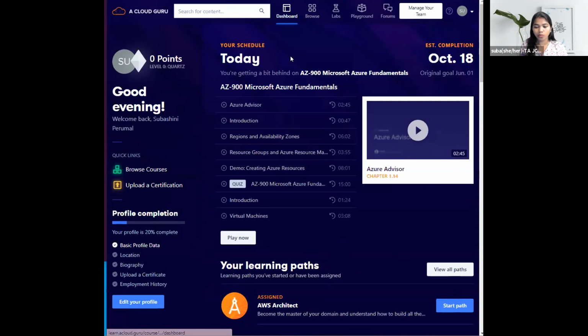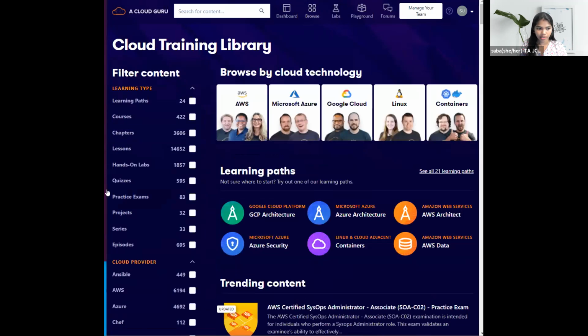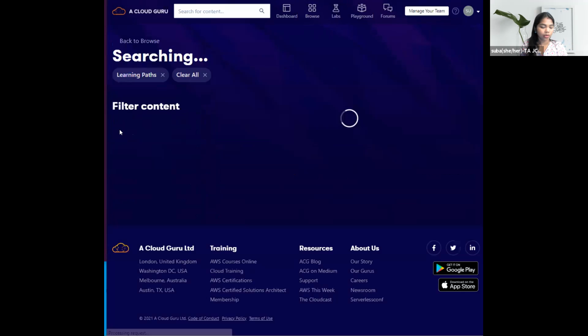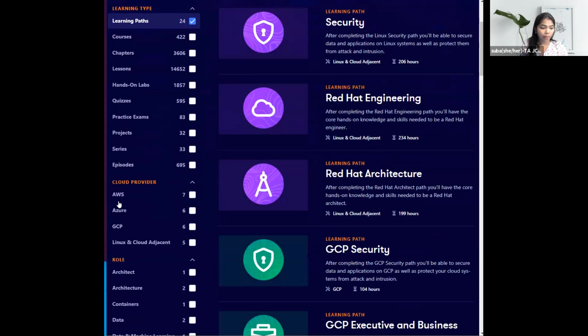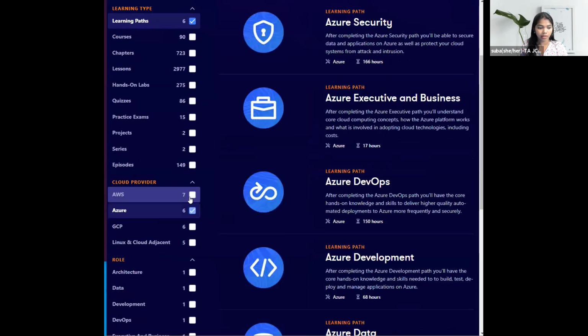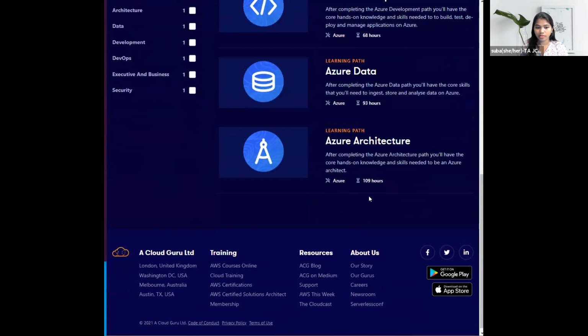And when you go to browse, this is where you can use this filter at the left side to choose your learning path, or the hands-on labs that you want, or if you just want to do the quizzes, or based on what topics you want. If you want AWS, you filter it. If you want Azure, you filter it using this filter, and you get only Azure-related courses here.